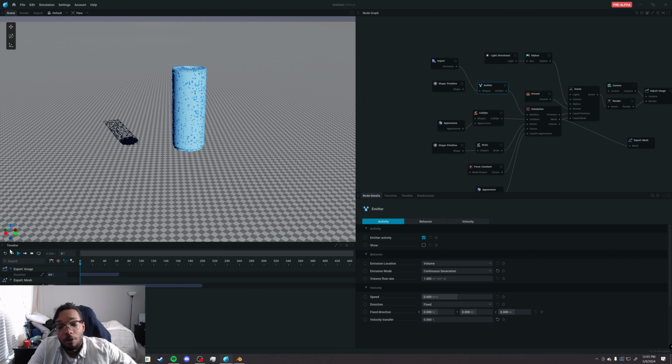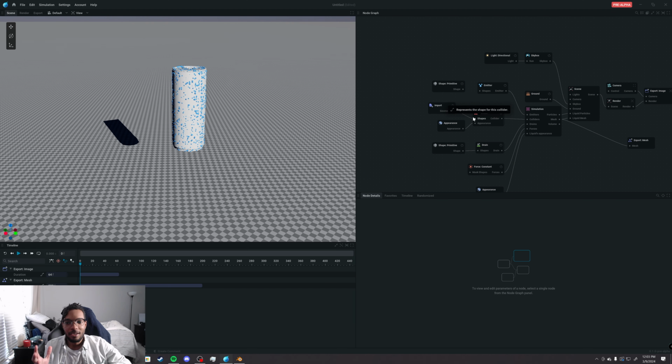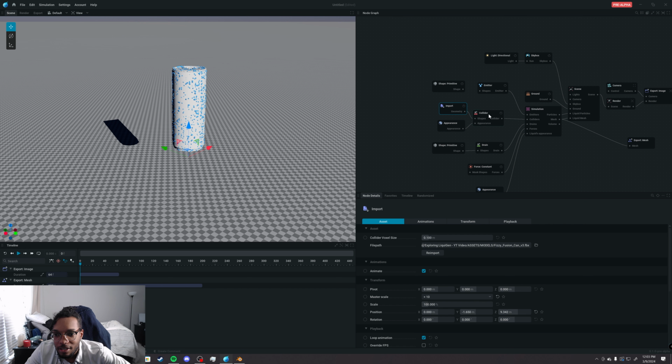Obviously, that's not what I want. What I actually want is to use my can as a collider instead, because again, the scene I'm imagining in my head is the can floating in space and just a big splash of the soda hitting it in the back. So I'm just going to plug it into the collider.